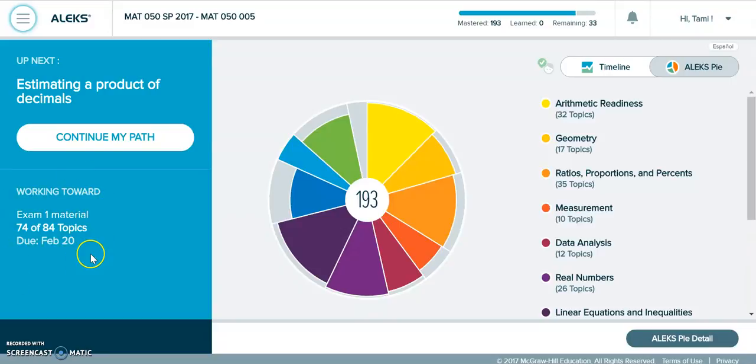So for instance, I only have 10 topics left. However, I may have many, many more topics. In fact, I know I have many more topics left over for the other exams that I still have to master. So as I'm going through it, maybe this takes me less time. I can complete all those topics. As soon as you mastered all the exam 1 material, even if it's before February 20th, that's fine. What will happen is it'll unlock the exam 2 material.